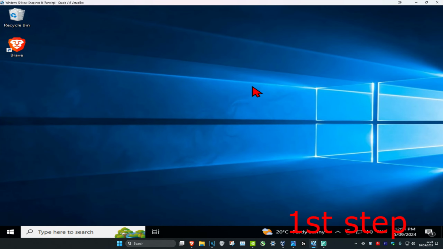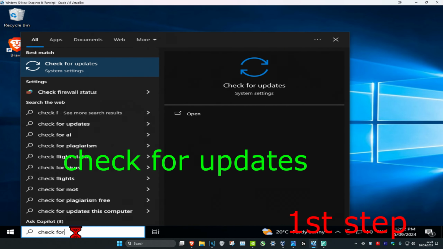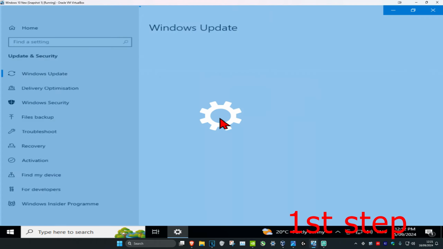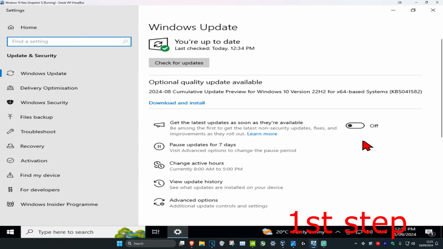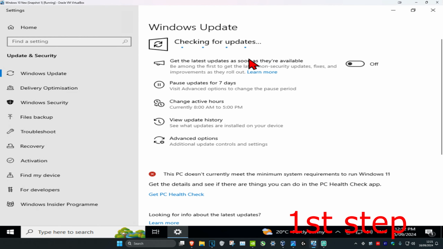So guys, for the first step, you're going to head over to search and type in check for updates. Click on it. And then once you're on this, you're going to click on check for updates. Make sure the computer is fully up to date.